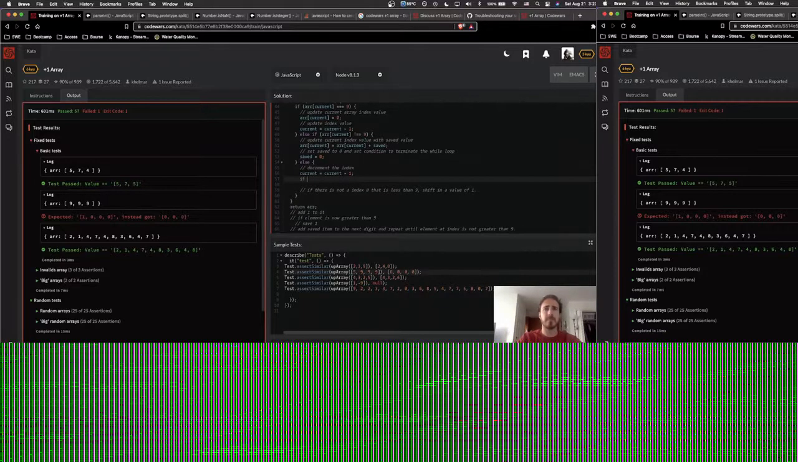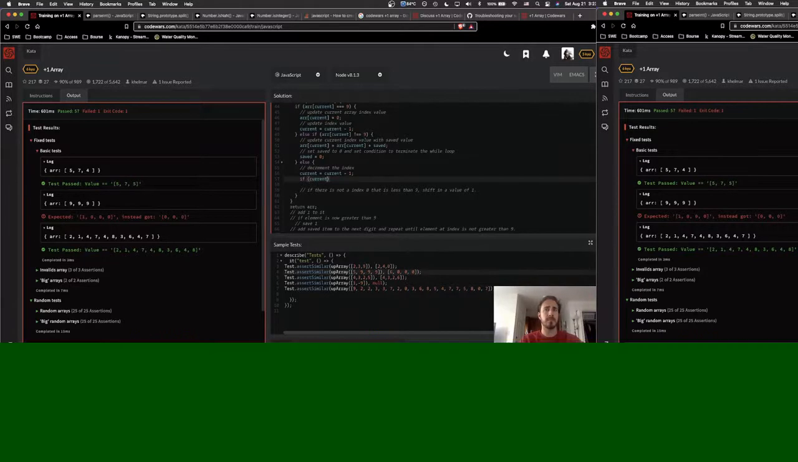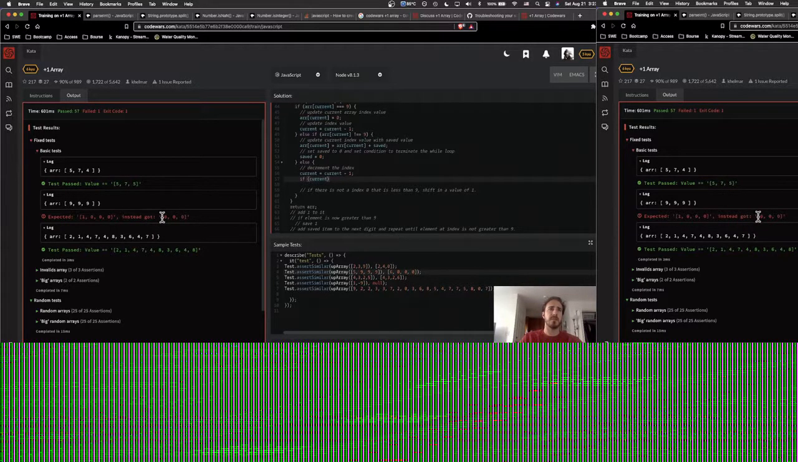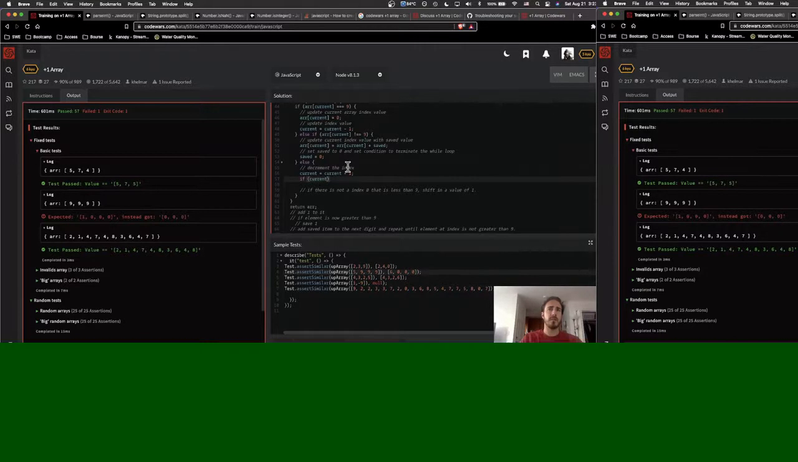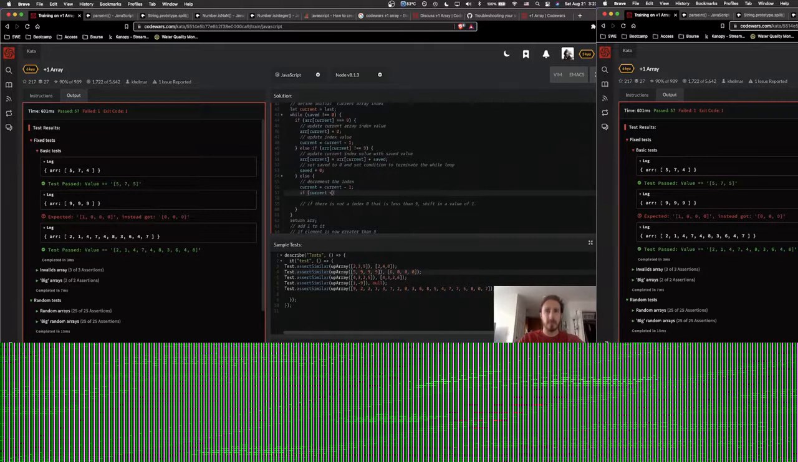So I could add that here. If current, so now it's actually interesting because if current is less than 0, then I'm going to do two things. I'm going to break out of the while loop manually, and I'm going to shift in the one value. Then, so let's shift it in. Array unshift. Break.